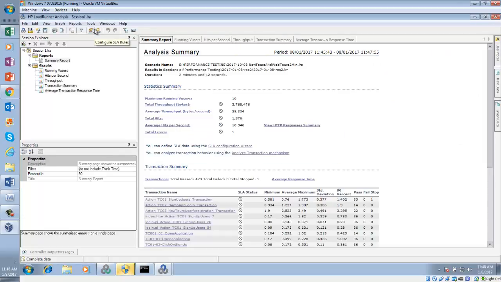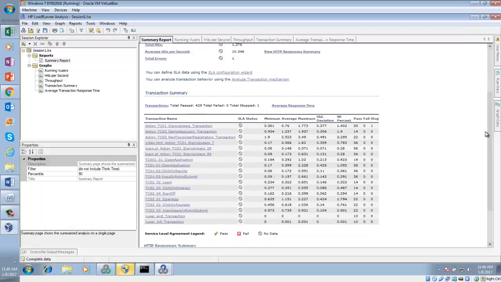Okay, now let's take a look here. Can you see how many action transactions we have now? Yes, one. Can you see how many action transactions we have? How many? Three. Yes, TC01, TC02, TC03, right?